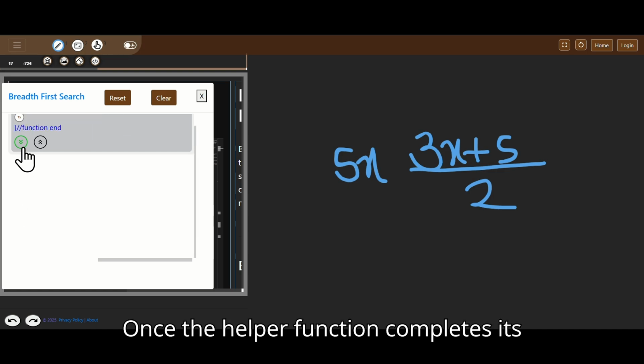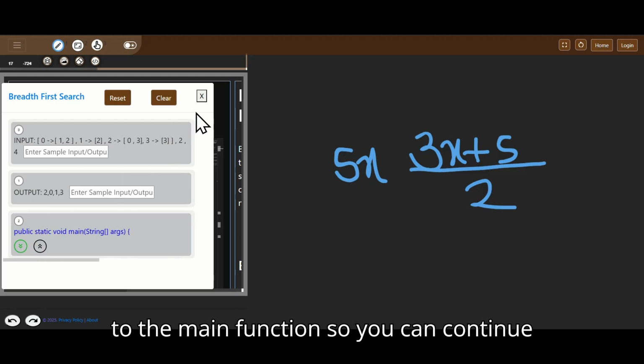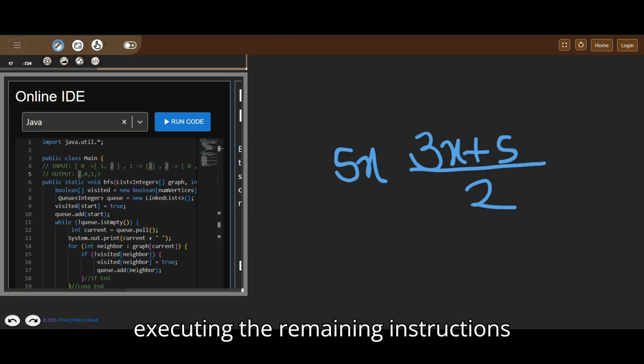Once the helper function completes its execution, control automatically returns to the main function so you can continue executing the remaining instructions seamlessly.